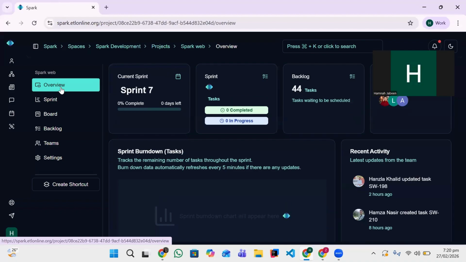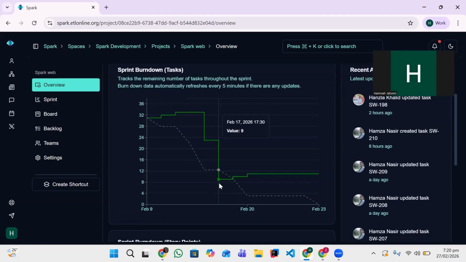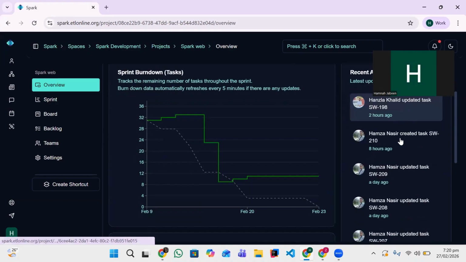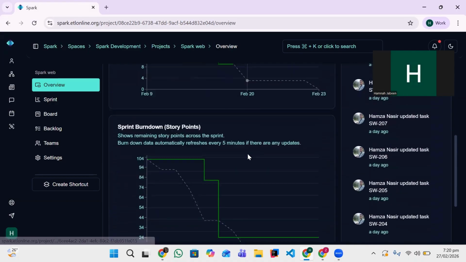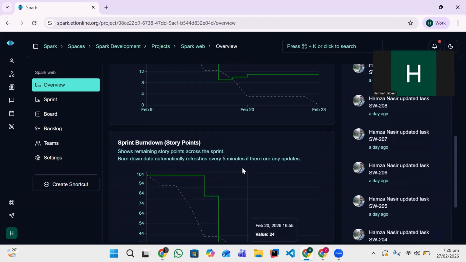Then if I move to overview, here we track the overall sprint and see the visual KPIs in the form of these burndown charts, like Jira and many other project management tools. And here you can also see the current sprint which is going on, how many tasks are there in the sprint, how many have been completed. You can also see the tasks in the backlog, the members of the project, and then the recent activities of each member. And then you can see the burndown charts according to story points as well as the tasks.